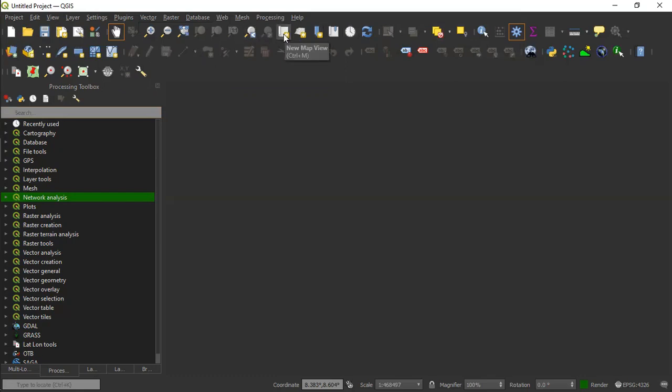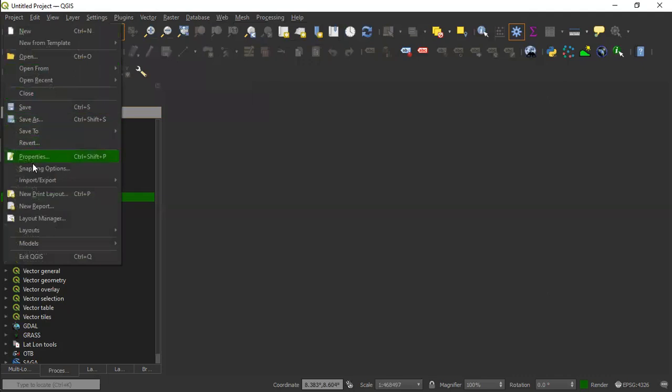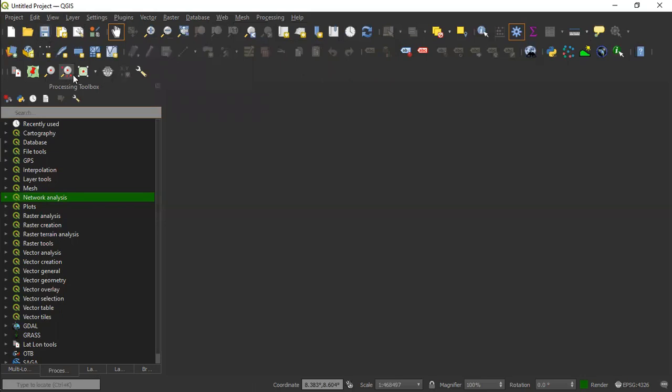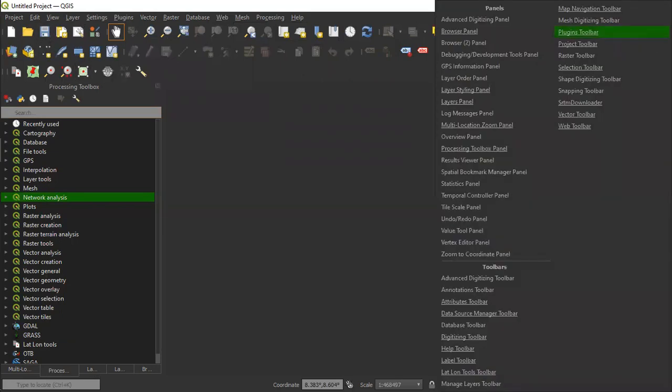So let's say, for example, this new map view here is for adding a new map to a print composer. So instead of coming here, you can just simply go to project, then new print layout. But coming to the menu and clicking here will take a lot of time. So that's why we have these tools here. And there are more than all this. You can add more. So for example, you can right click and you see the different toolbars here that you can add and that you can remove.